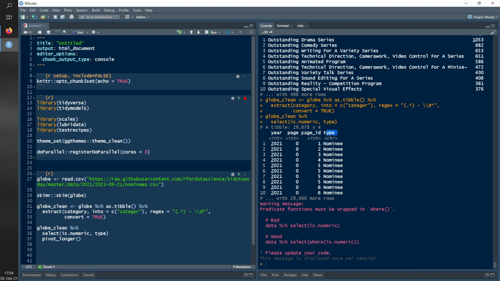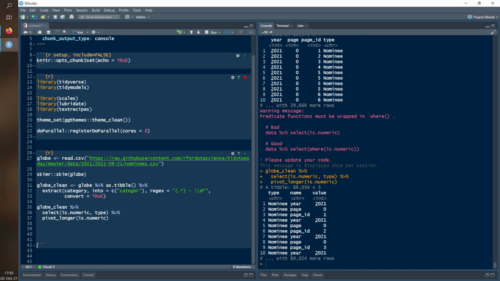And what I want to see is how well our numeric variables can predict the type. So pivot longer will pivot everything that is numeric. Let us see what we have. So name: year, page, ID were pivoted.